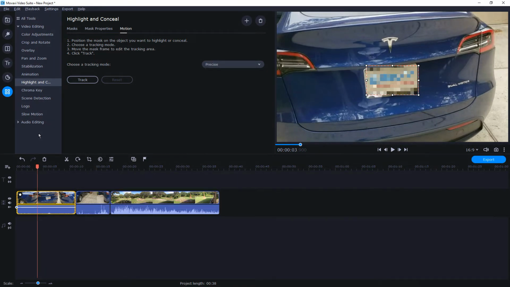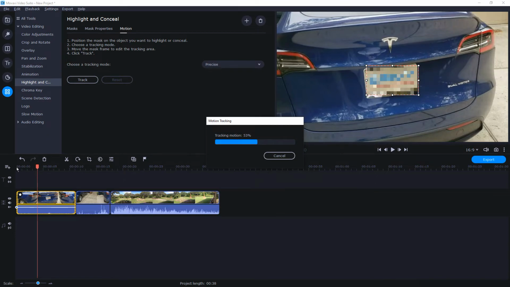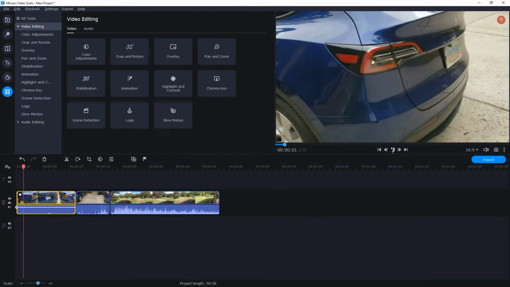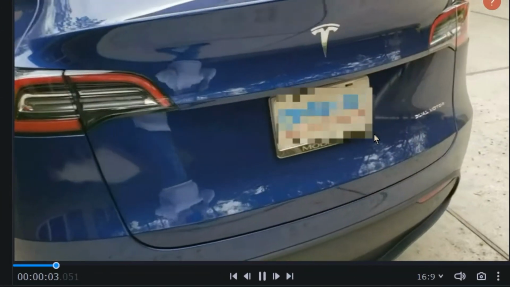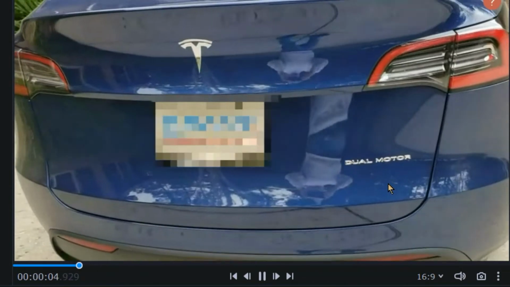For this first one, I will choose precise because there's a lot of sway as I'm walking around the vehicle. I then select track and it starts processing. You will notice for precise, this can take a bit of time, so I'll speed it up here a little bit. And when it finishes, here's what we have. Pixel conceal stays over the license plate pretty well.